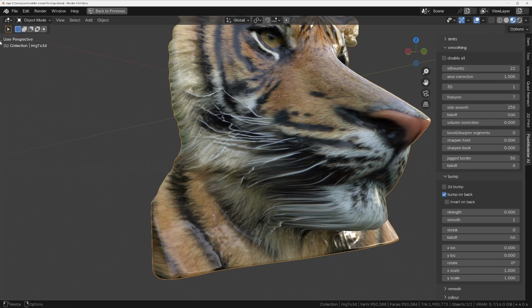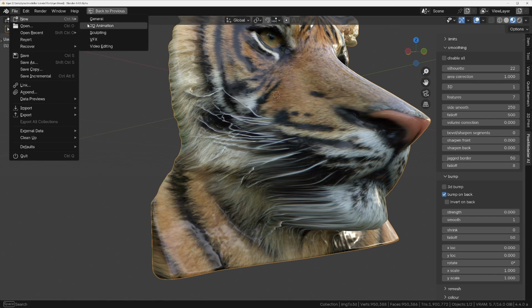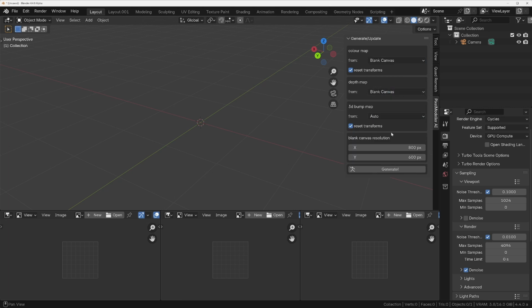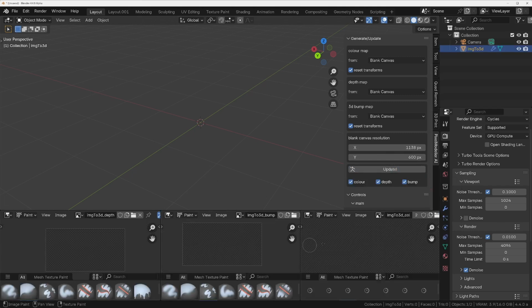But if we go into a new file, and we'll just change this from clipboard to blank canvas so we can actually paint it. I'll do the same for bump as well. I'll set the resolution. I'll click on generate. That's created me 3 new maps.